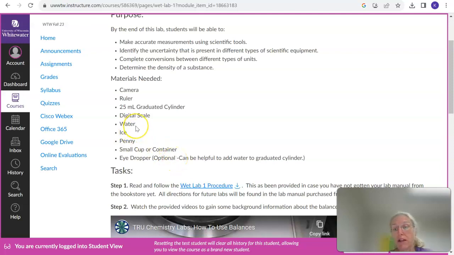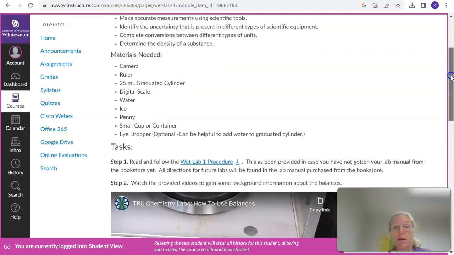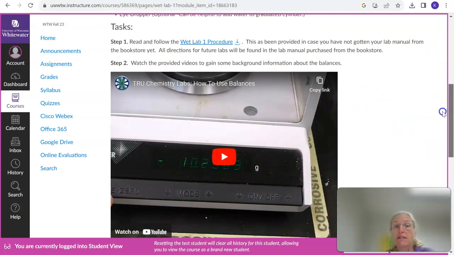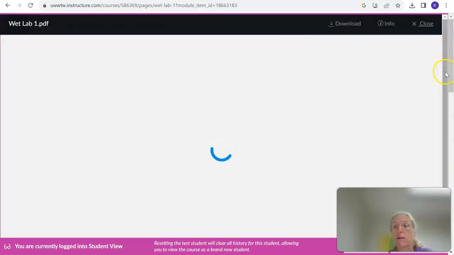You are going to have to get some water and some ice and use a camera, either on your phone or a different camera. Okay. So there are tasks. Again, these are located in your lab manual. I'll show you what the procedure looks like. I've included it for this lab, but the procedure lays out step by step what you need to complete for the lab.